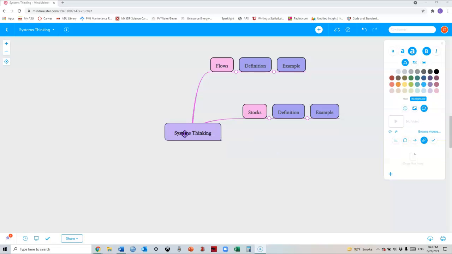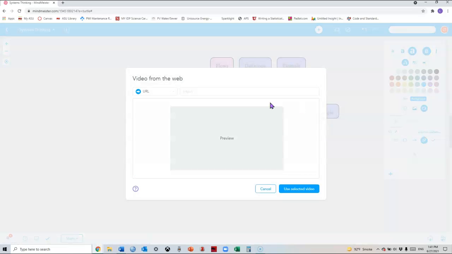First, you will need to click on the bubble that you're adding either a link or video or picture to. And for this example, we're going to start with the center bubble, and we're going to click on videos, and we're going to go to browse videos.